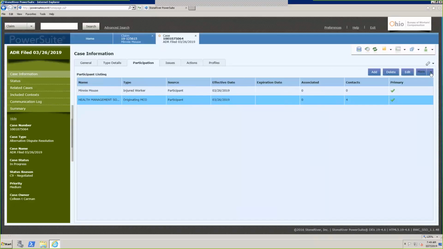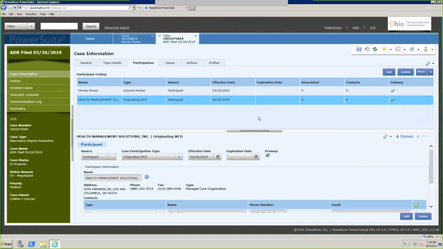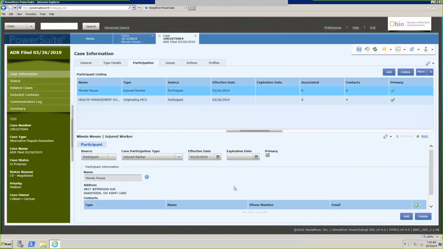Go here under this More drop-down. You have horizontal and vertical to choose from. Vertical is the closest to what you see in PowerSuite 7, so I'm going to select vertical. And now, when I highlight a row, the information appears at the bottom. I've just created a preference.